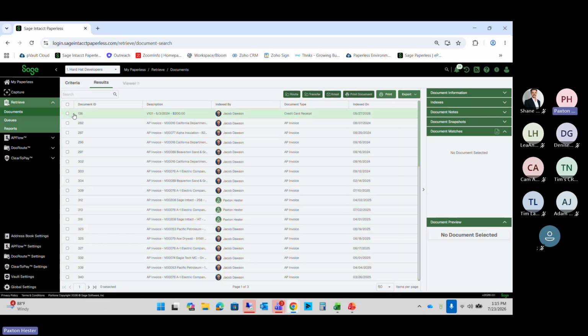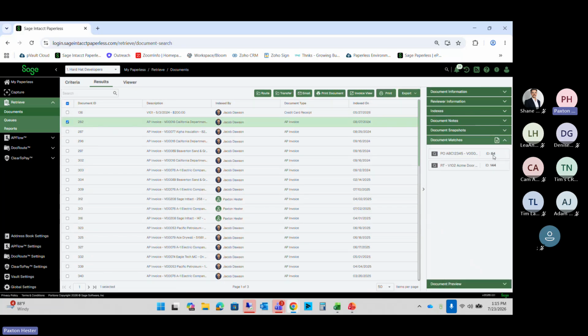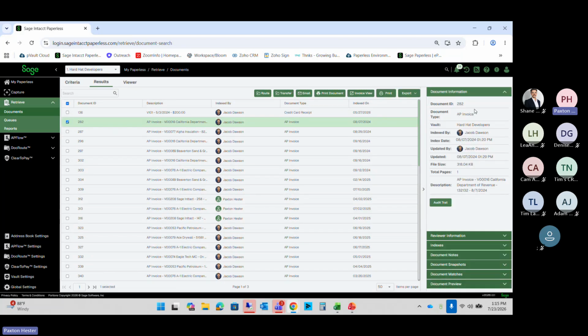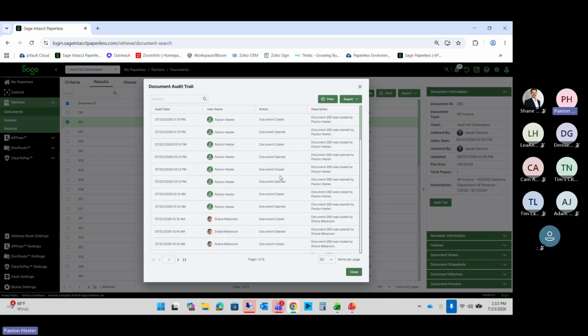Now I may have a question on a specific document within here. So if I click on that, I can quickly see the document information, who indexed it and when, and there's an audit trail. Every document, whether it's AP or not, gets a full audit trail within our system. So no more, you never sent it to me, I never got it, right? We have the date and time that we sent it, and the date and time they opened it up.